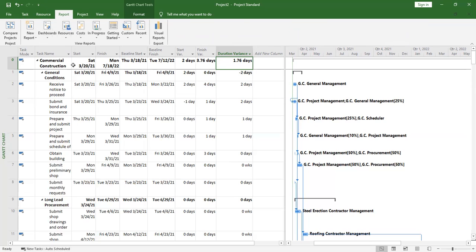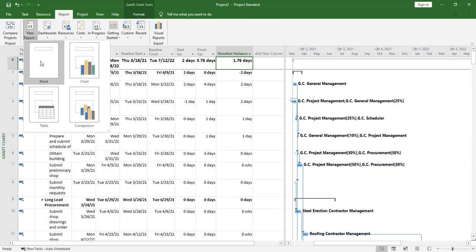There are different types of reports that we can generate from MS Project. When you come under new report, you can have a blank report. A blank report is one that you create and you can add customized views. I can add a table about something, I can add a chart, I can add anything I want onto that report. Then a chart report will give you a template of a chart, but it is up to you to decide what you want to draw against what.